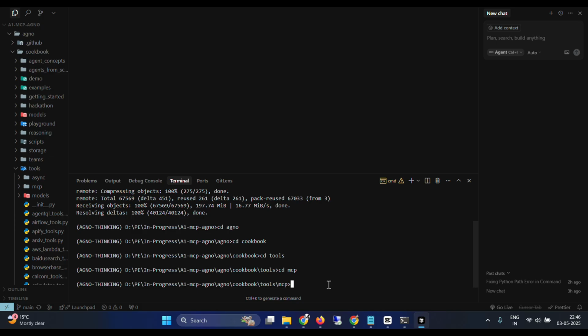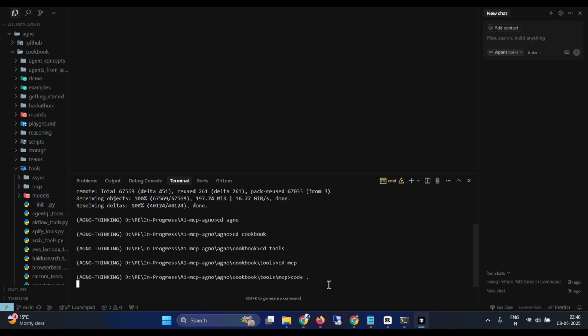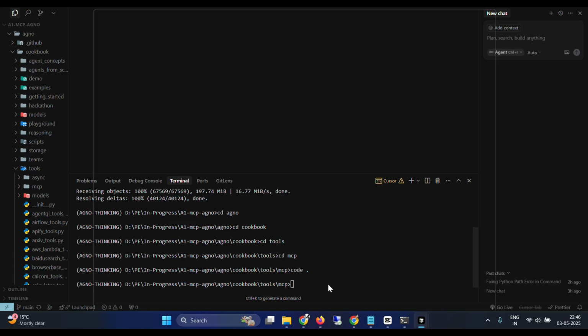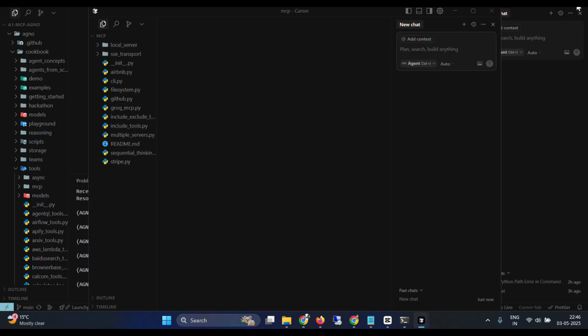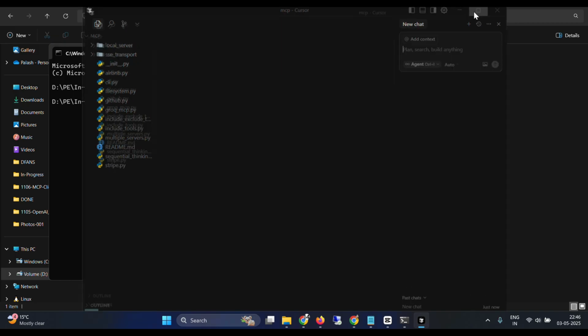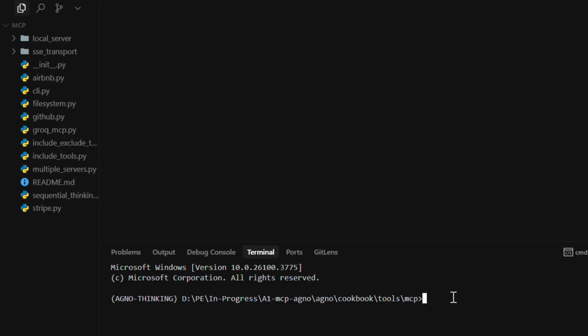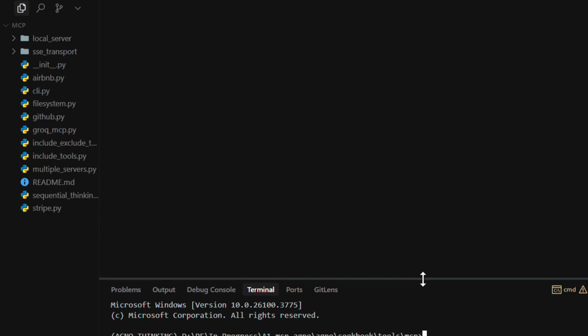Now what I'm going to do is open up the code editor here itself. So I can say code space dot, enter. This will open up the code editor again, but now the default folder is the MCP folder. As you can see, we are inside this folder and we are also inside a virtual environment, which is agno-thinking in this case. So let's look at an example of how this is done.